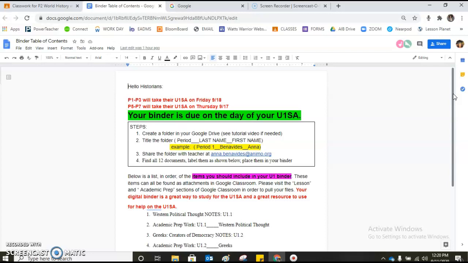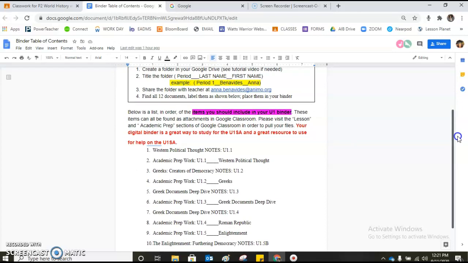Let's take a look at the steps for setting up your digital binder. Number 1, create a folder in your Google Drive. Number 2, title the folder with your period, last name, and first name. Number 3, share the folder with the teacher at anna.benavides@animo.org. And number 4, find all 12 documents shown below here, label them as shown below, and place them in your binder.